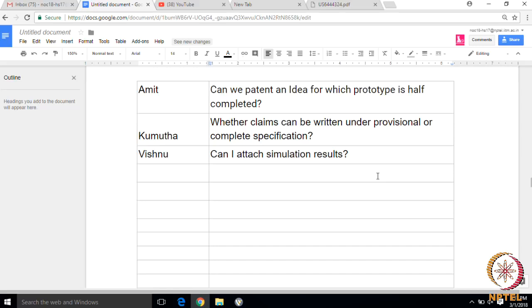Can I attach simulation results in your patent specification? Yes, but in some kind of a pictorial representation. You can have graphs, you can have charts. There are quite a lot of things you can include in the drawings, and if it is relevant, whatever you include needs to be described as well.